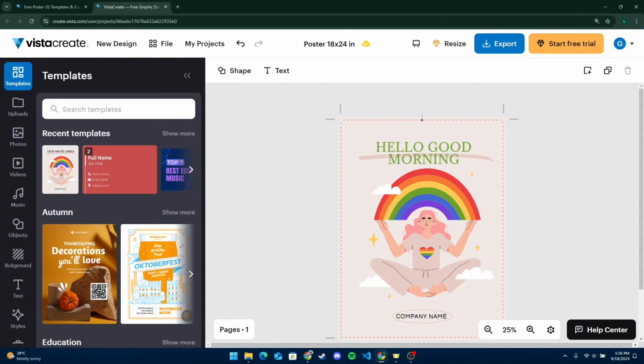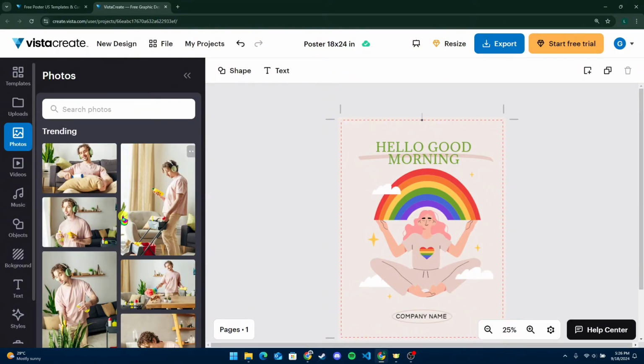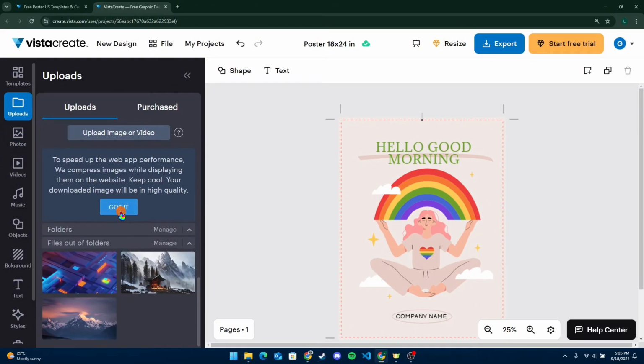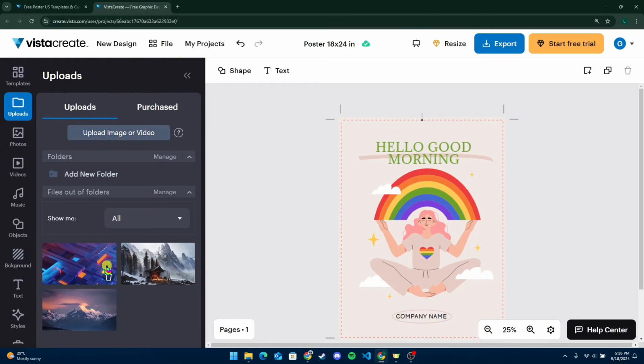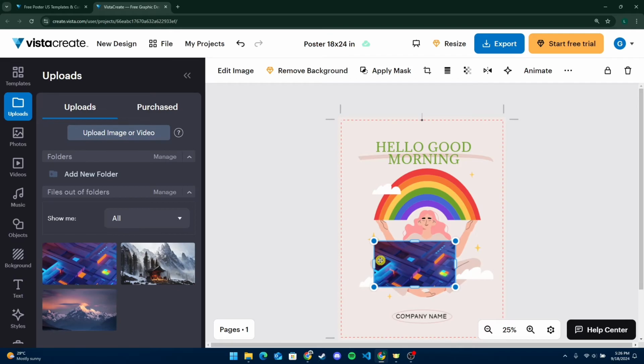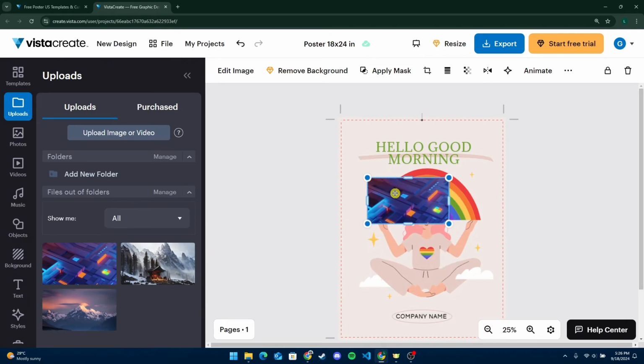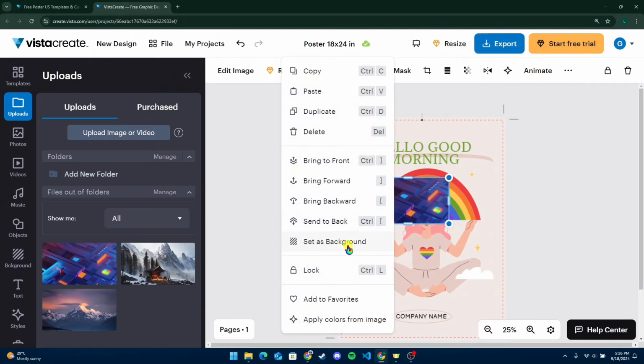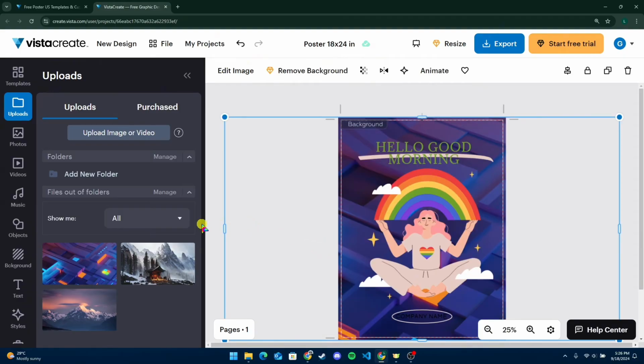To make a poster or flyer more visually appealing, you can add images. Go to the Photos tab to choose from the VistaCreate library or click on Upload to add your own images. Simply drag and drop the image into the canvas and resize it or reposition it as needed. You can also set the image as a background. Right-click on it and click on Set as Background.